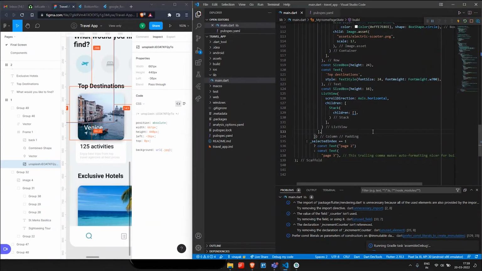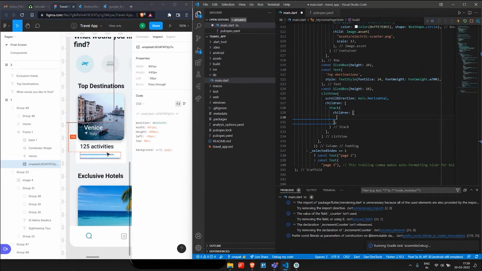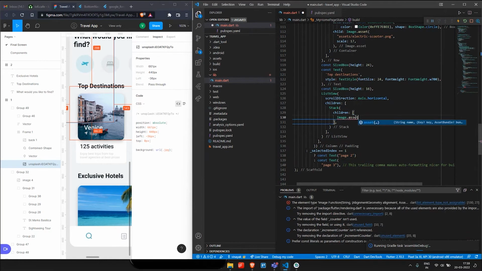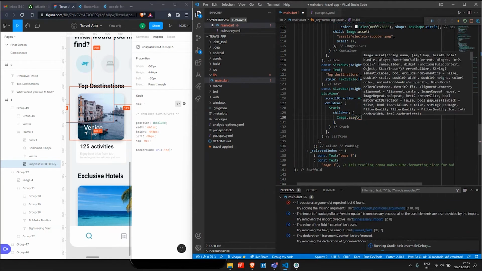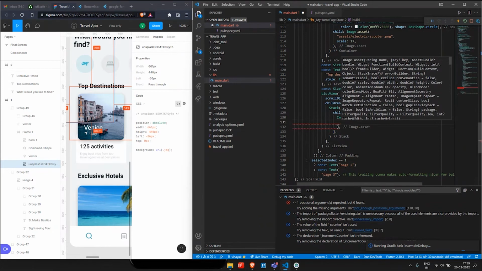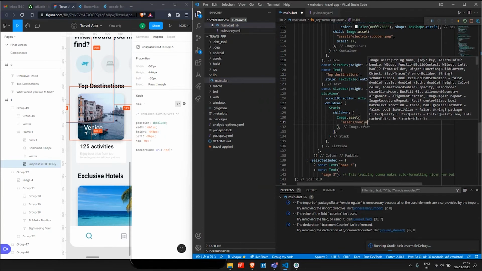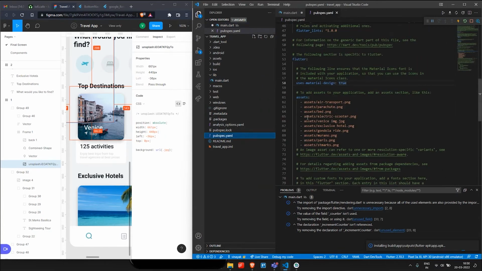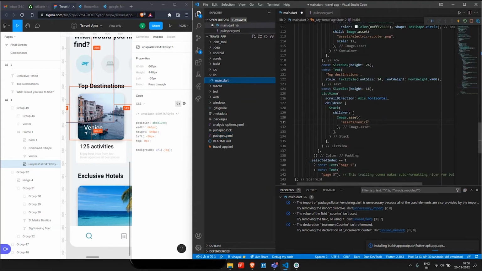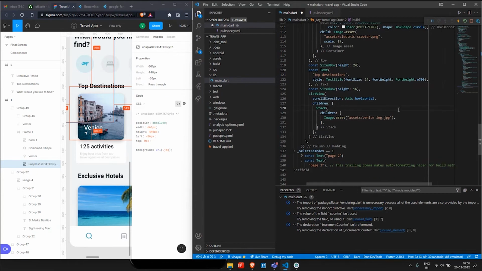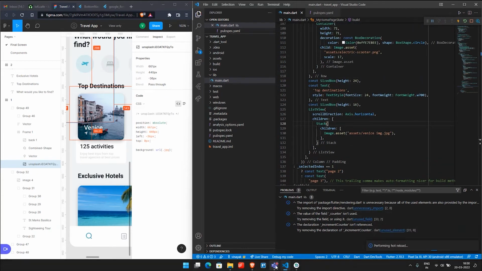Okay, so as you can see here, it's a card and there's a picture overlapping it. So let's add the picture first. Venice space img.jpg. Okay.